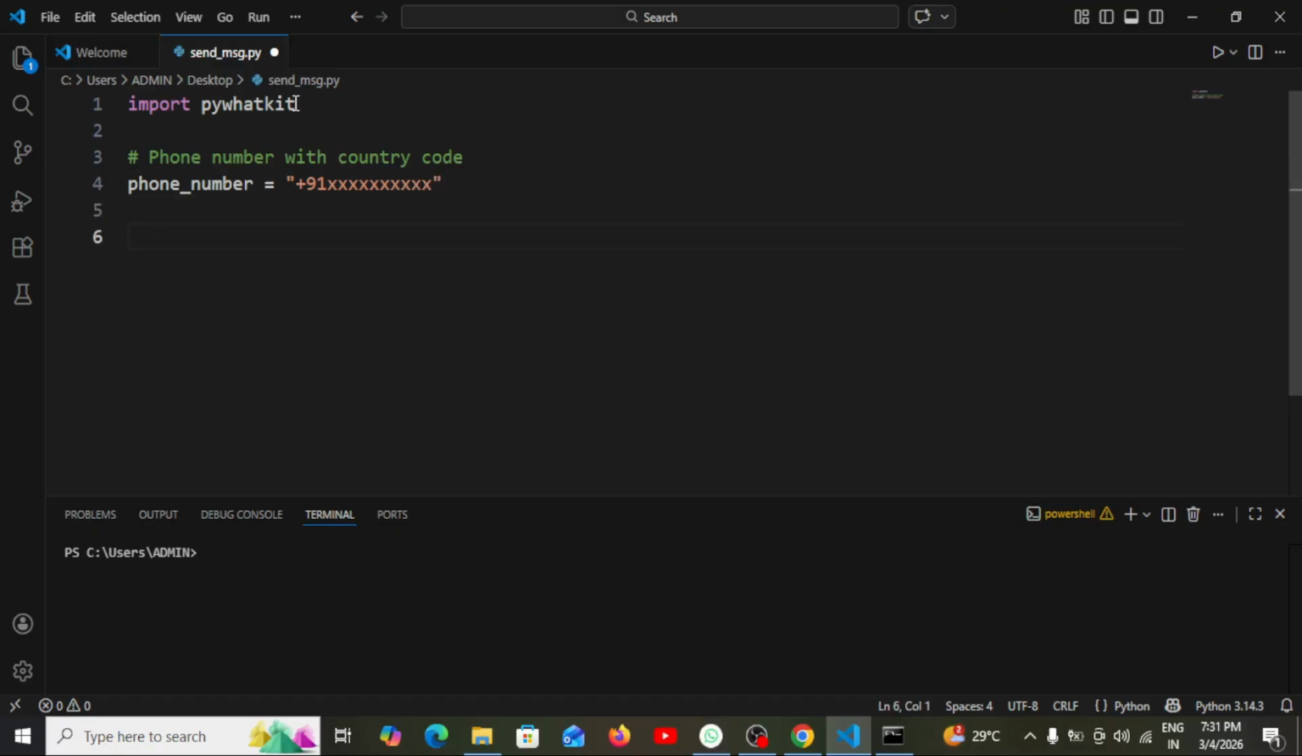And then write a message of what you want to send. Take variable message, type what you want to send: Hello, this message is sent by Python automation. Okay, this is the message you want to send.